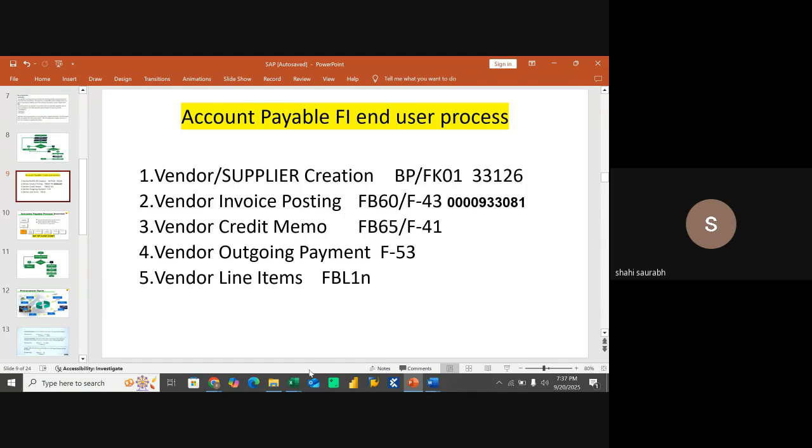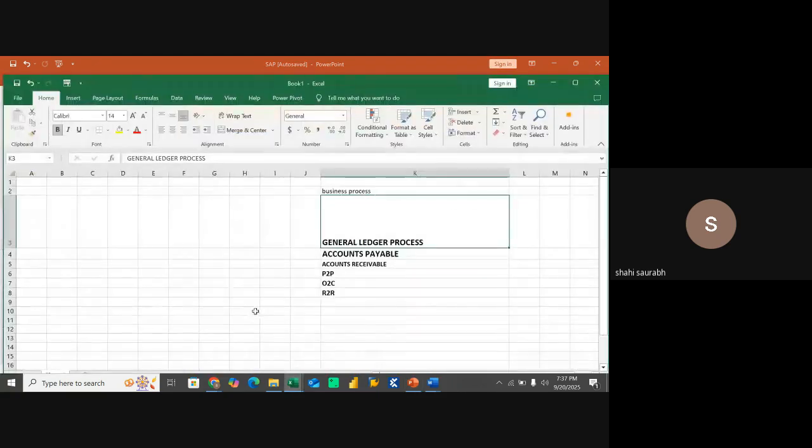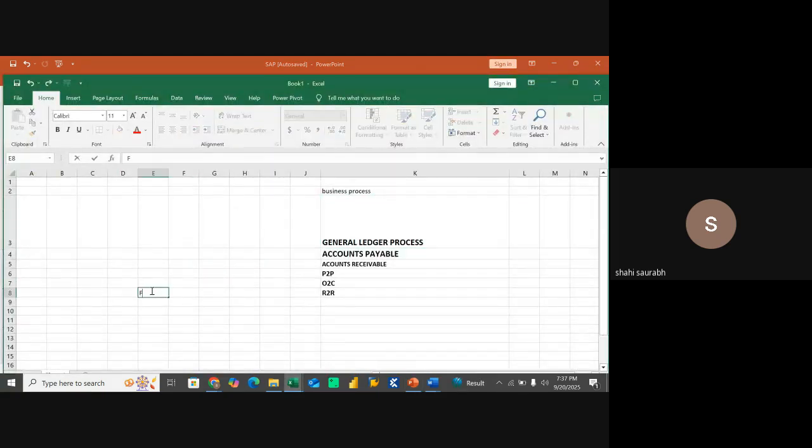Now, I told you before, in SAP we have a functional consultant. Some people, maybe God willing, will be a functional consultant, and end user. End user means who makes the entries.